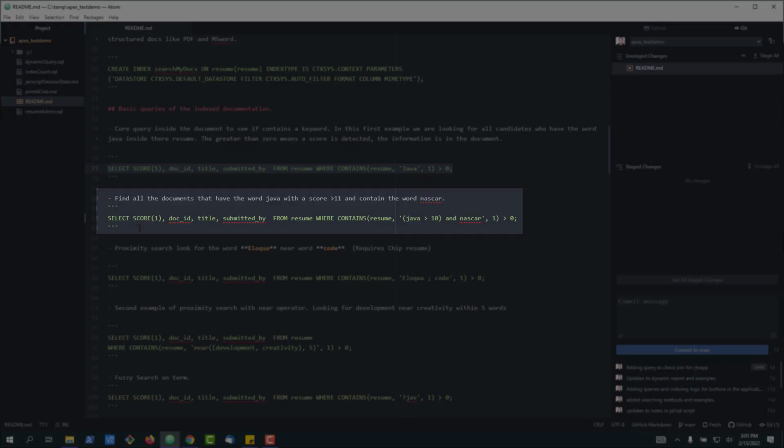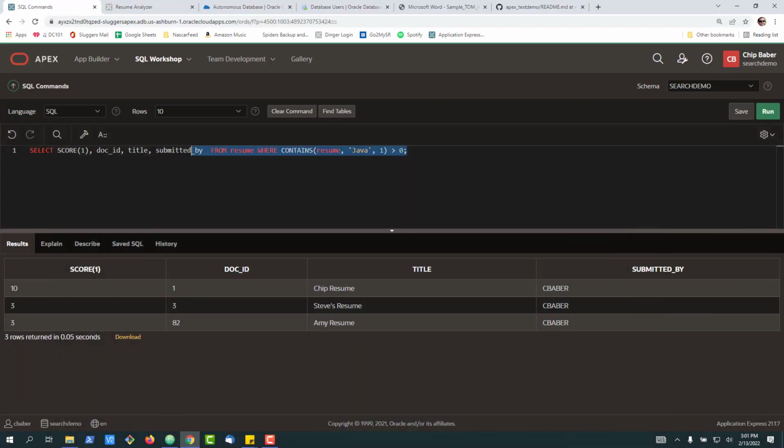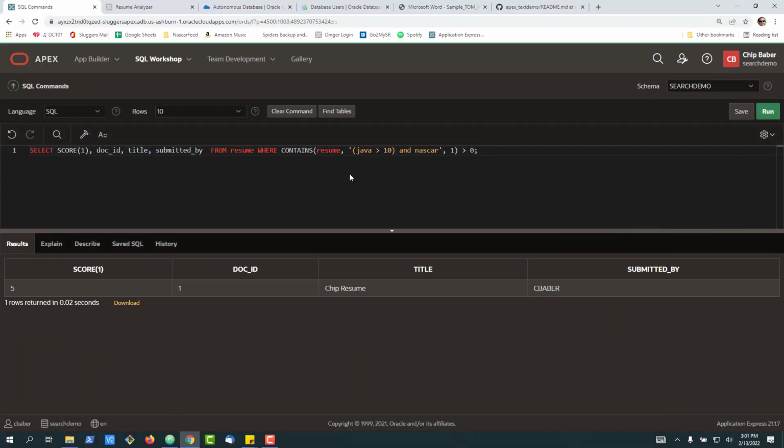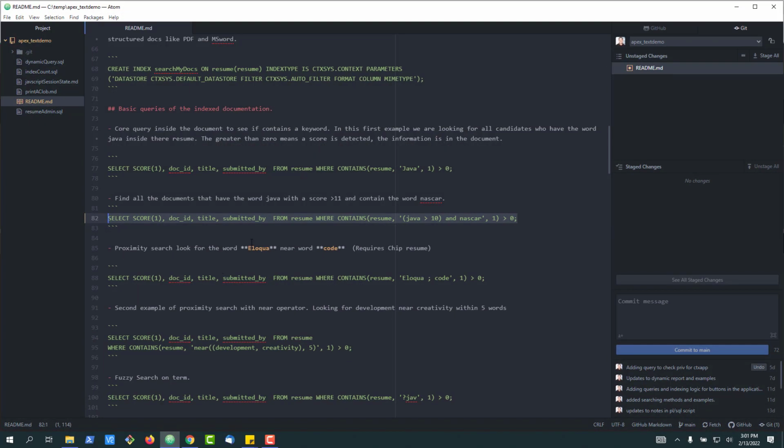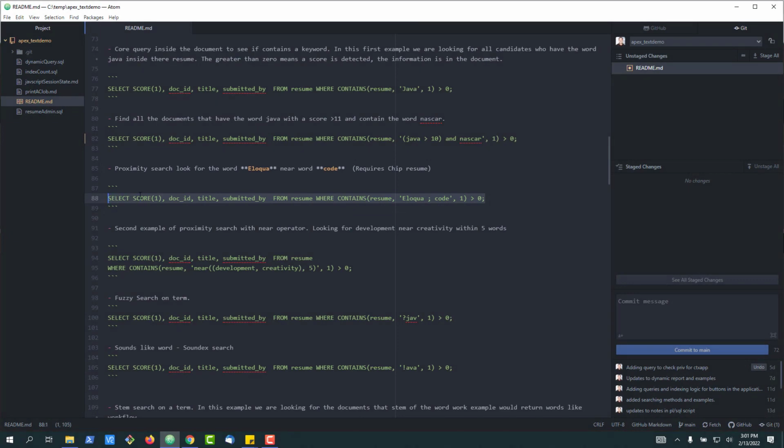Now we're going to search for all the documents that have the keyword Java with a score greater than 10 and contain the word NASCAR. Let's see if that exists. I think it'll exist in my resume. There we go. A couple more syntaxes before we get to the application. Up here, we're going to do a proximity search. This says, show me all the resumes that contain the word Eloqua near the word code. Let's take a look.